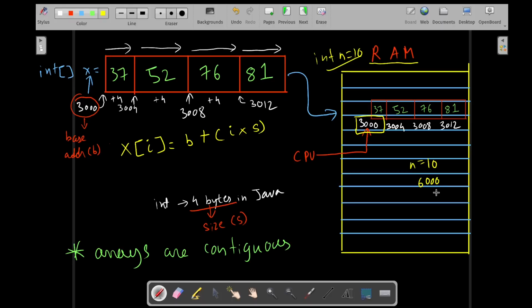However, in the case of arrays, this is how things are technically stored. At 3000 the first element is stored, at 3004 the second element, at 3008 the third element, and at 3012 the final element. But how does this computation happen? Let's understand the computation on a mathematical level. This is an integer array, and an integer has 4 bytes in Java. Remember, 4 bytes in Java. Let's denote this size by S. So the size of an integer element in Java is 4 bytes.